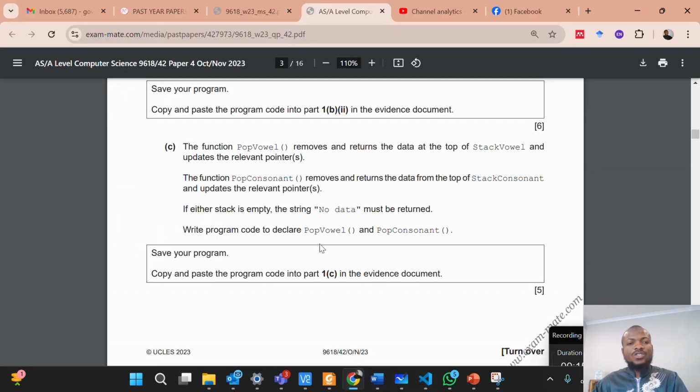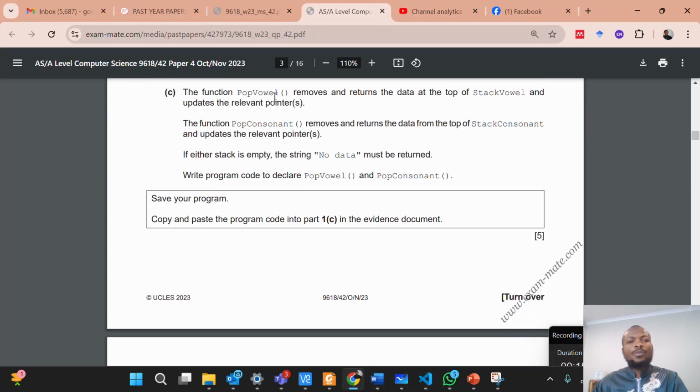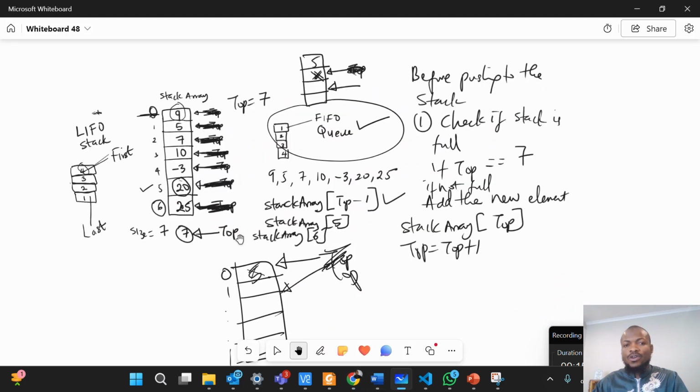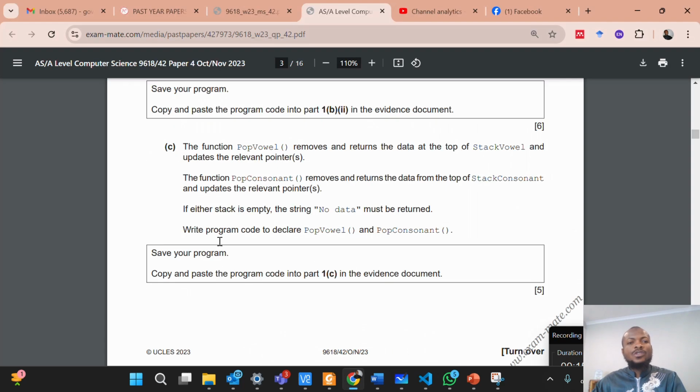Now the next question says the function pop vowel removes and returns the data at the top of the stack and updates the relevant pointer. We already understood that here, isn't it? So when you are trying to remove, don't forget, when I said it previously, you remove top minus 1, isn't it? Stack array of top minus 1 is what you remove, because top is pointing to the next available space, isn't it? Okay, good.